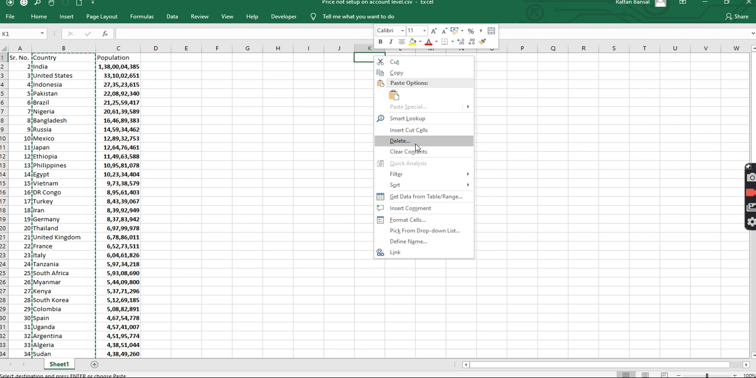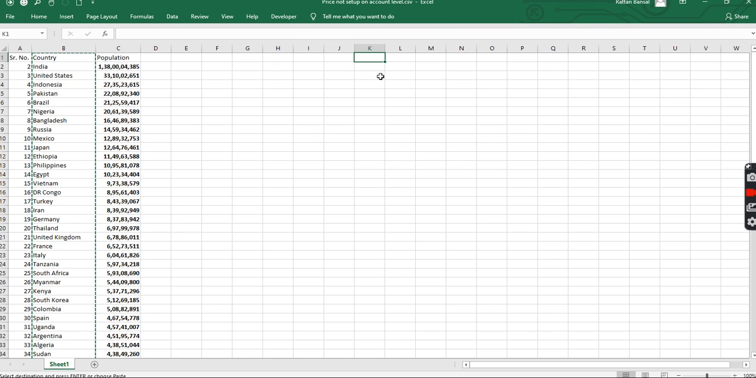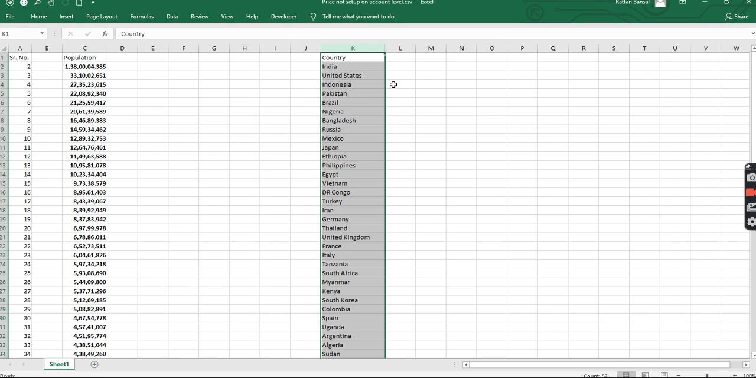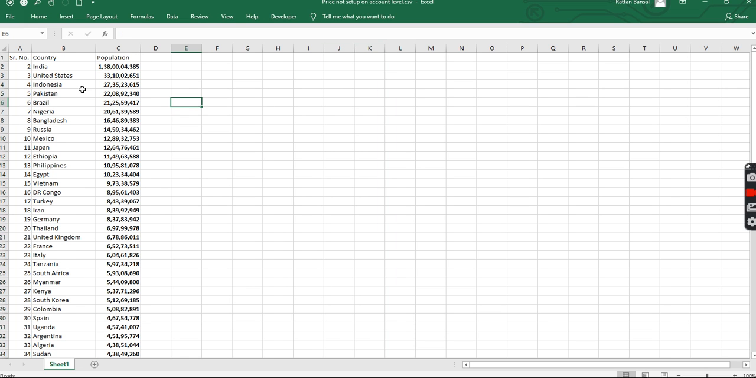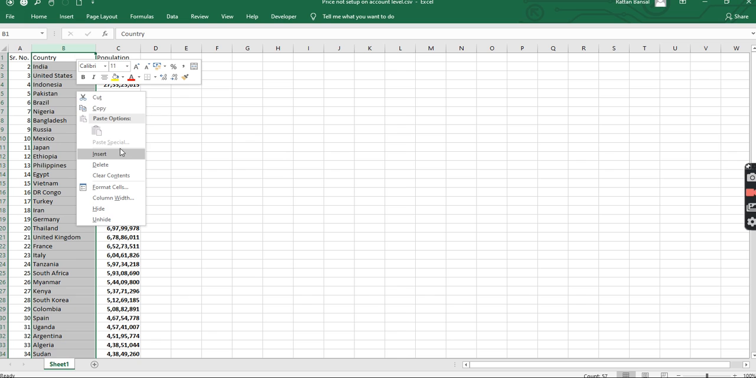Paste. Like this. You can use the shortcut as well if the option is not coming. So we are going to undo this section, and now we are discussing another option, like insert.